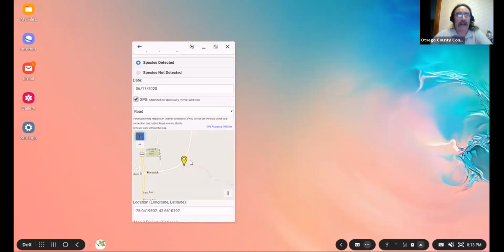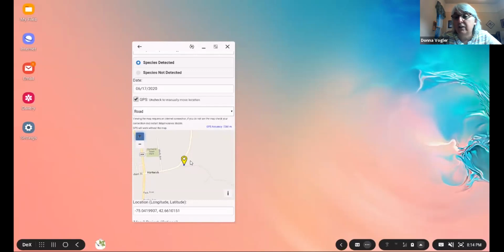Now, the one thing I have never been able to do, and Donna, I don't know if you've been successful with this, is that they say if the pin is not where it should be, you can drag it. I have never been able to do that. So what I've done is go back to the online version and record it. Right. And that's how I've done it, because my GPS is just crazy.